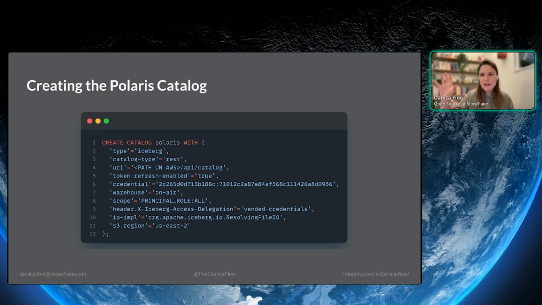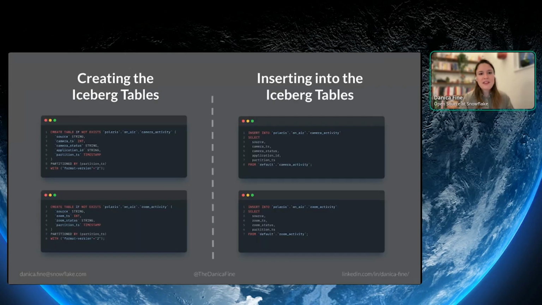Within Polaris, I've created a catalog, I've created a user, and I've given myself some credentials so that I can work with that catalog, and I have permissions to work with Iceberg. This statement right here is where I am giving Flink access to that catalog. I'm allowing myself to create those Iceberg tables within Polaris. From there, we create the camera activity and Zoom activity tables within the Polaris catalog as well. Also note here that I'm partitioning by that partition timestamp field that we created when we loaded that data initially. And then to populate the new Iceberg tables, we simply select from the Kafka tables and insert everything.